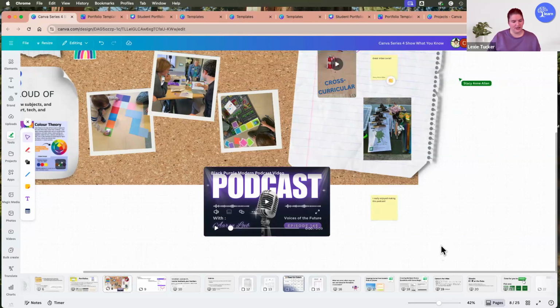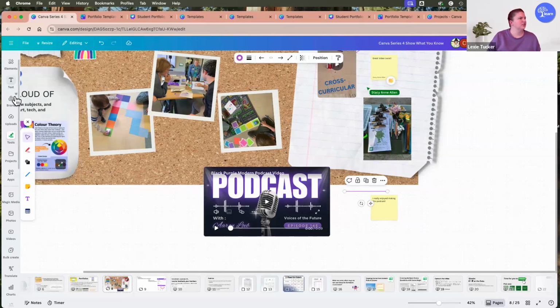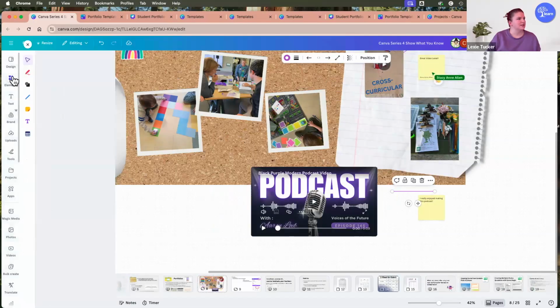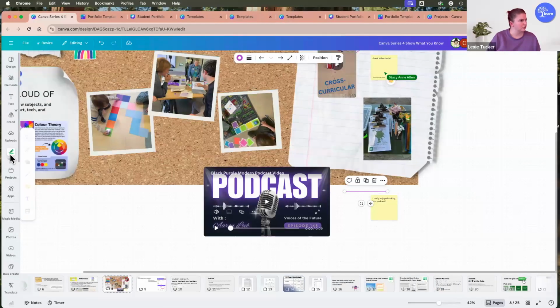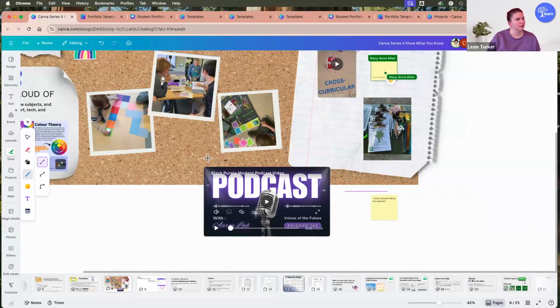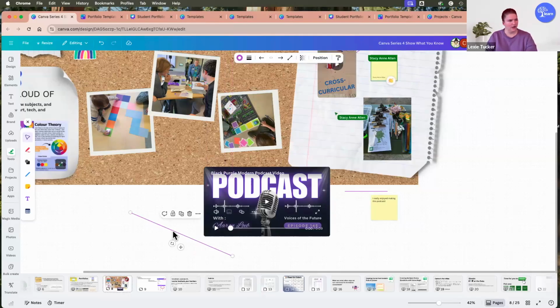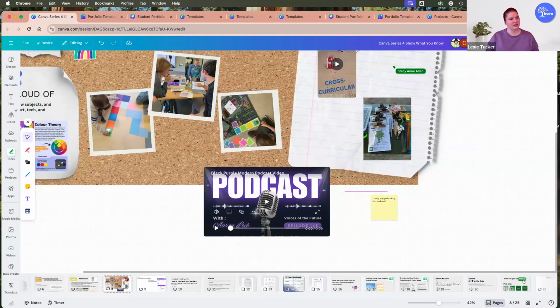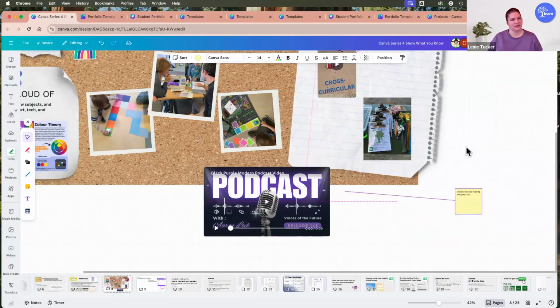So what I can do is hit L for line, and you can see it created a line. Alternatively, I could go in the elements and add one, or tools here, and hit a line, and it will create a line. But the shortcut is just to hit L on your keyboard and it makes a line. So when I click on that line, if I grab the little white end and I drag it, I can connect it to my post-it, and you see now it's connected.